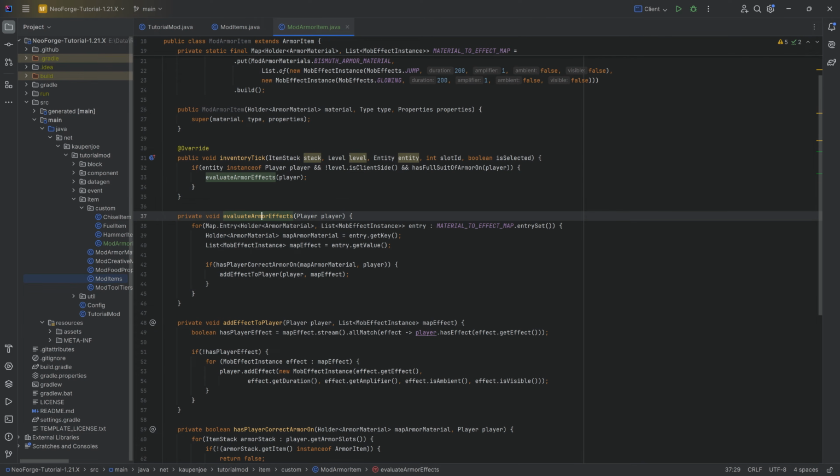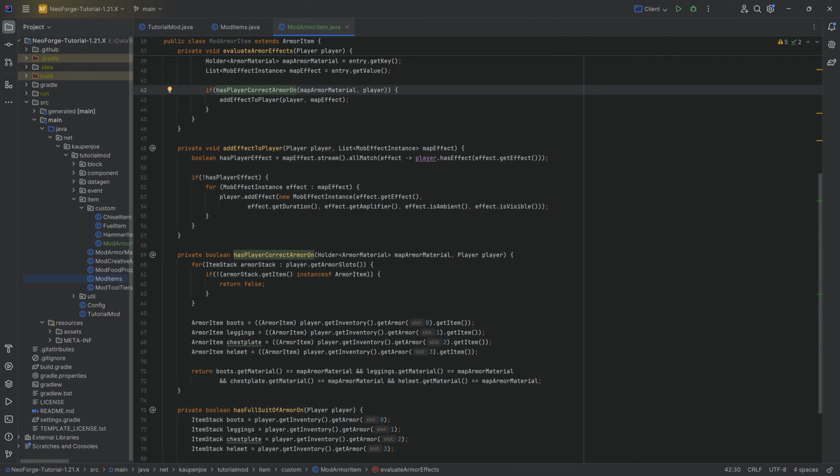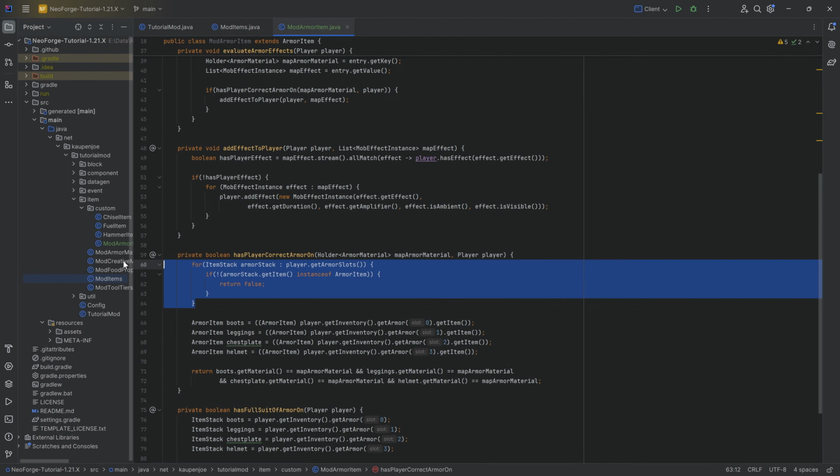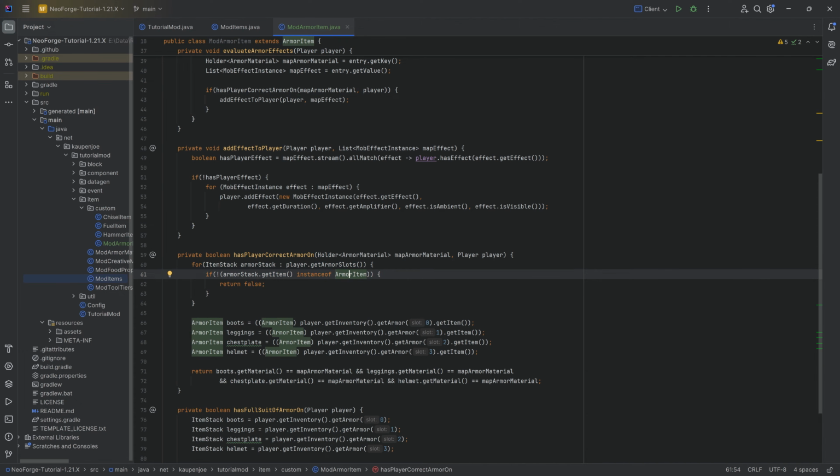So we're going to evaluate the armor effects and ask, hey, has the player got the correct armor on? And we're asking first and foremost if all of the slots are filled with armor items. If one of them is not filled with an armor item, basically, like I said, a pumpkin or an elytra, then we're immediately going to return false, because if we wanted to cast it afterwards, that would throw an error, right? Because it's not an armor item, we can't cast it. Therefore, we're immediately saying we don't have the correct armor on, and we're good.